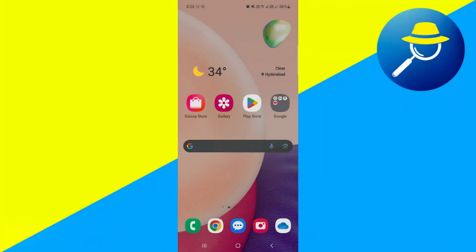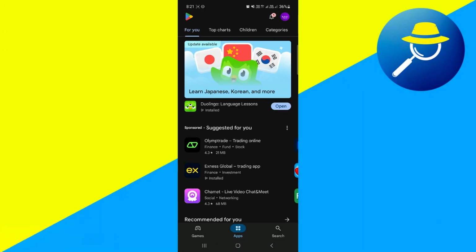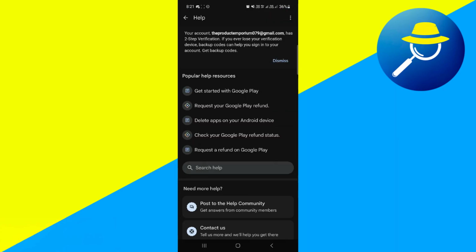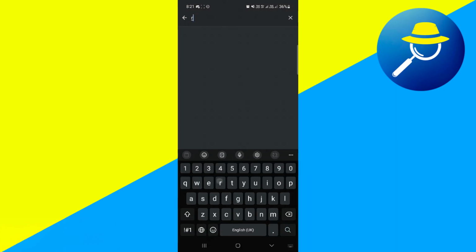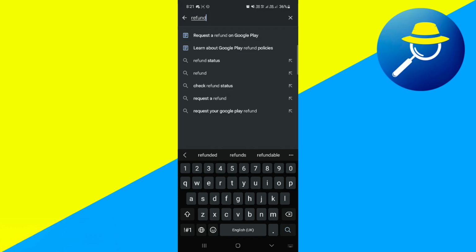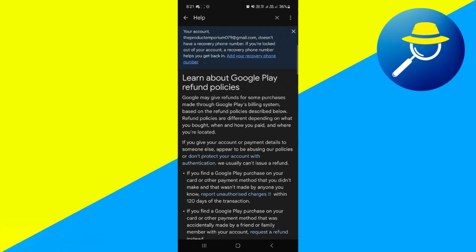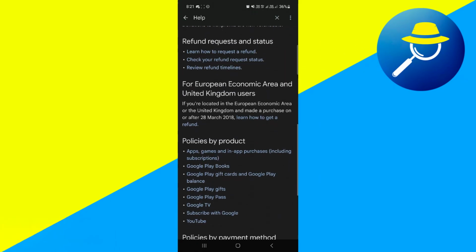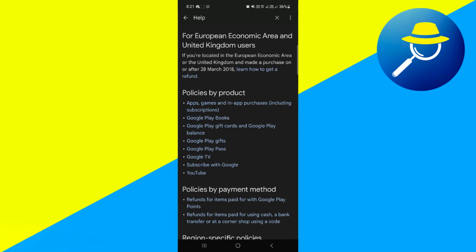To answer this, all we have to do is open up the Play Store, click on our icon at the top right corner of the screen, and first go into the Help and Feedback section. In here, we can look for Refund and access the Learn About Refunds on Google Play page. If we scroll all the way down, they have a description for all their policies when it comes to refunds.